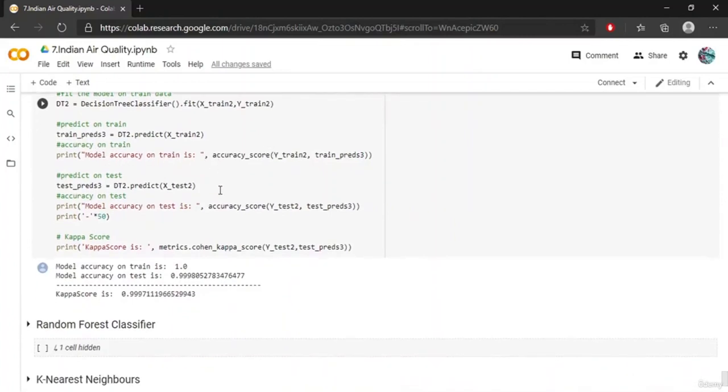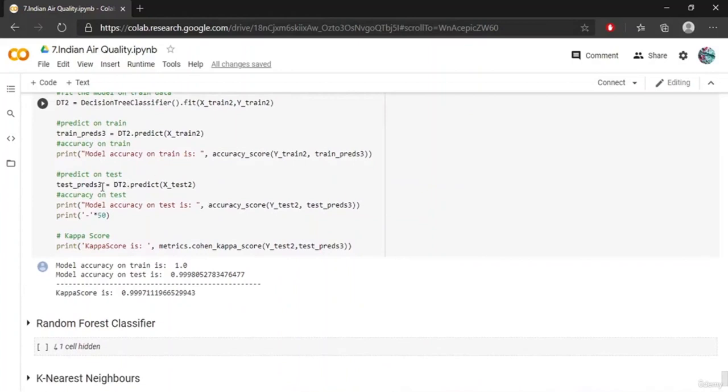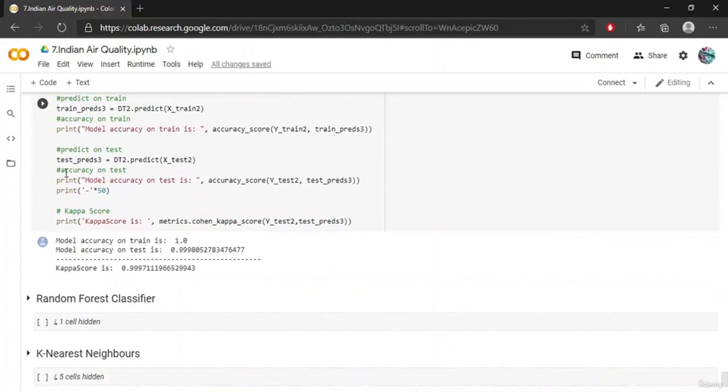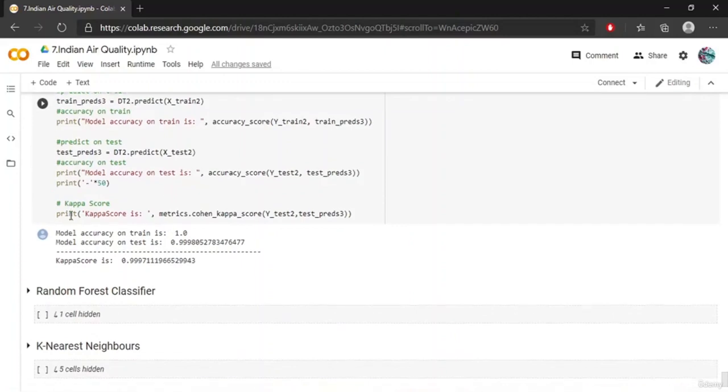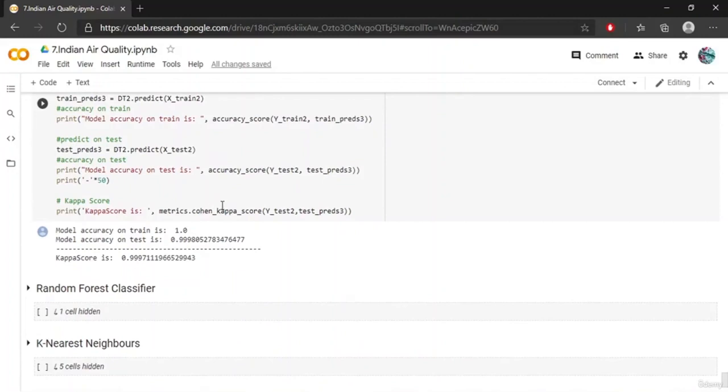Then the same thing has been repeated: we have used the decision tree classifier on XTest 2, and printed the model's accuracy on test as well. Over here you can see this print statement creates 50 dotted lines. And then we have evaluated our model with the help of the kappa score.